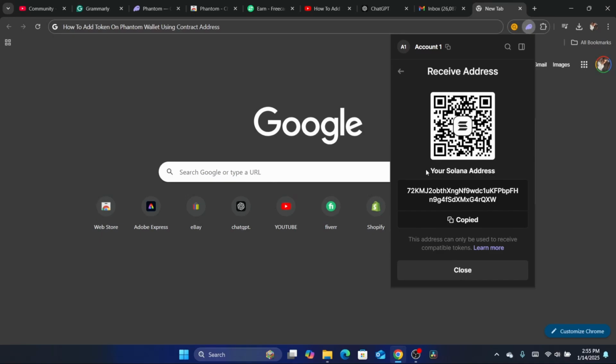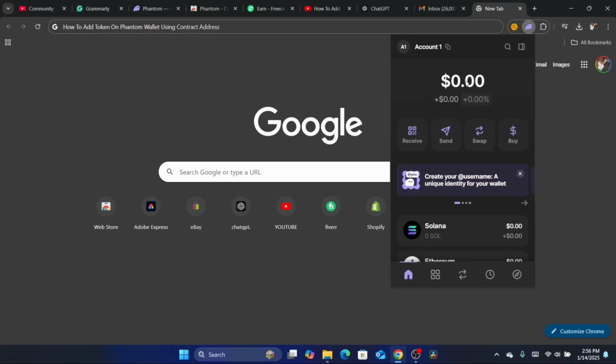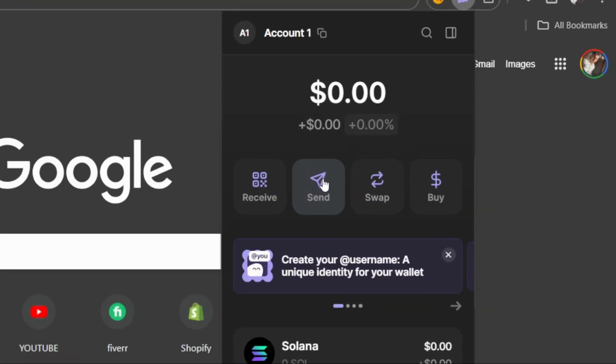See, this is like your Solana address. It can be used like to receive compatible tokens, as you can see. Okay, just need to click on copy and you want to go to the account, the other account which you want to transfer from, and you want to click on send.